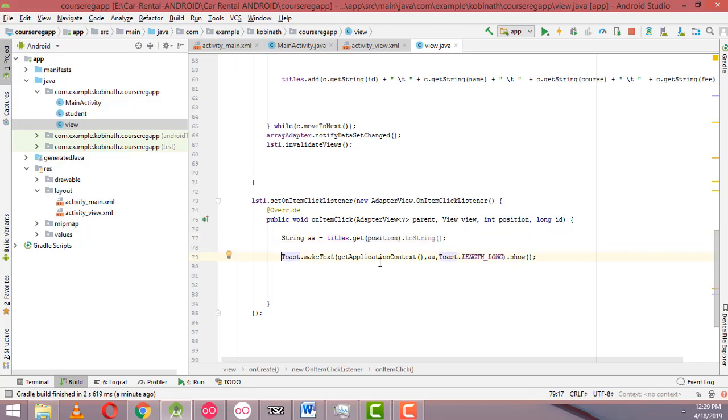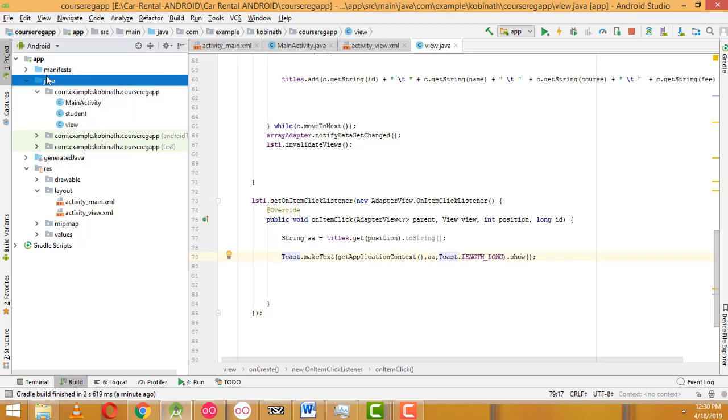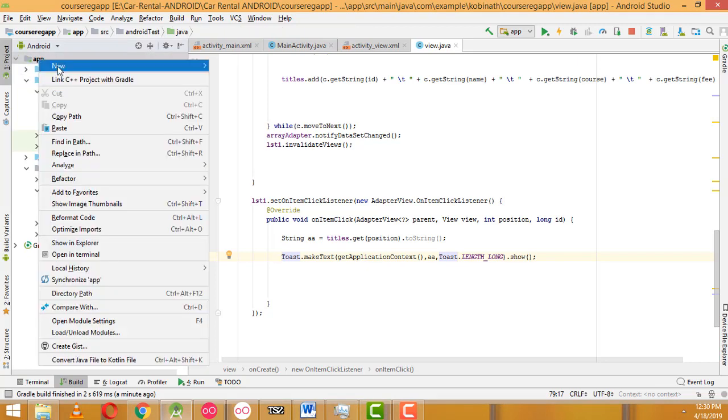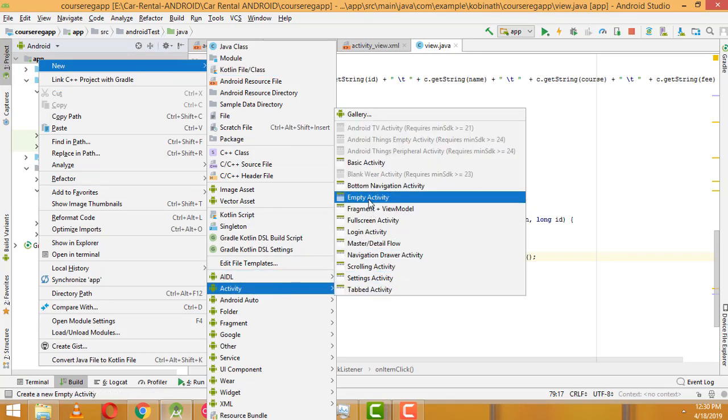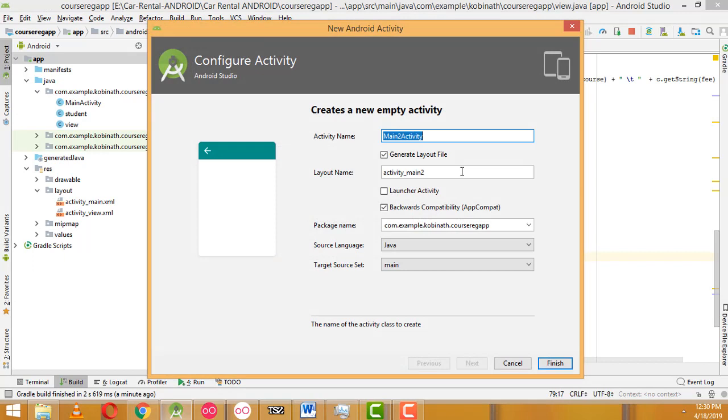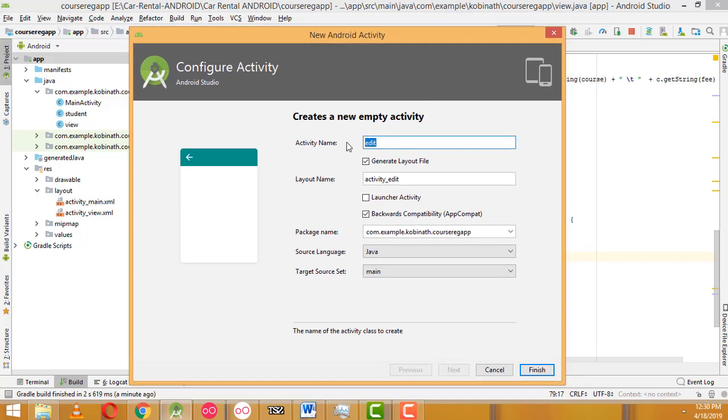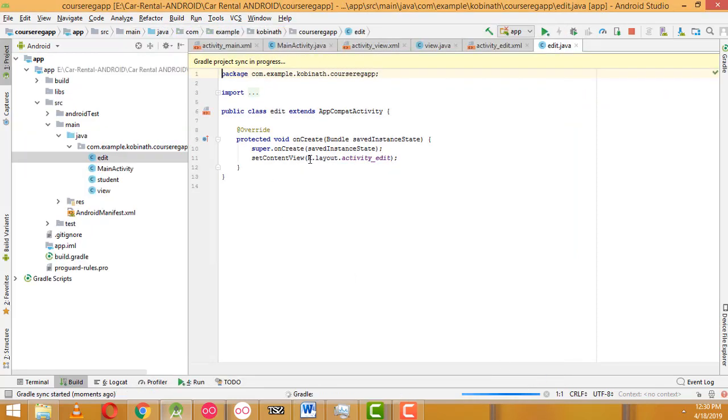Now I'm going to create the edit form and delete form. So I'm going to go to the app, right click, new. Here we have to go to activity, empty activity. You have to create this one as edit. Edit and delete are both done by the same form. So click finish. Right, now your form has been created.